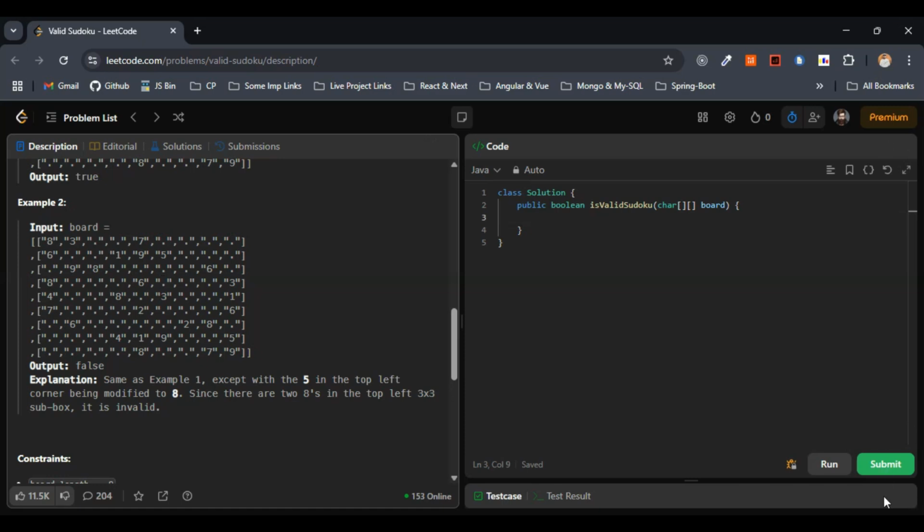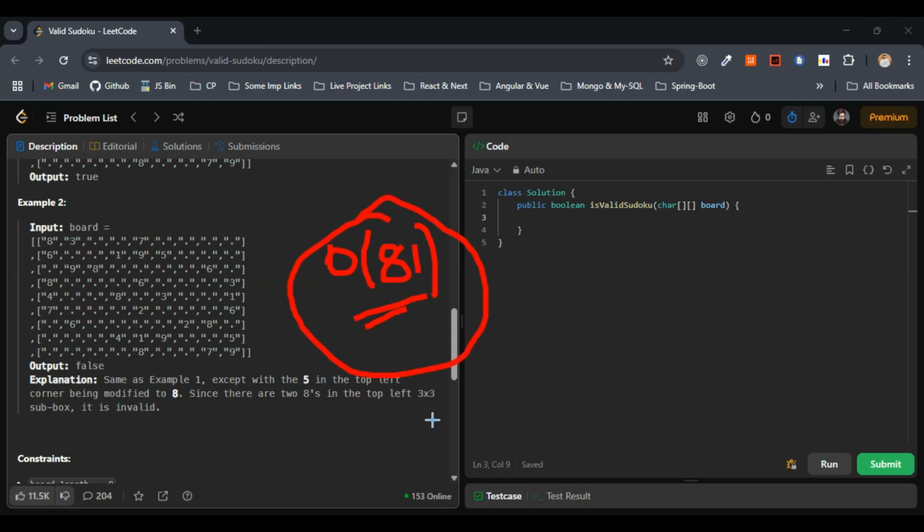So we'll be making use of the hash set. What will be the time complexity here? The time complexity would be big O of 81. Why is the time complexity big O of 81? Because the board is fixed at 9 by 9, so it is constant time per cell. So the time complexity would be, quite obviously, big O of 81.